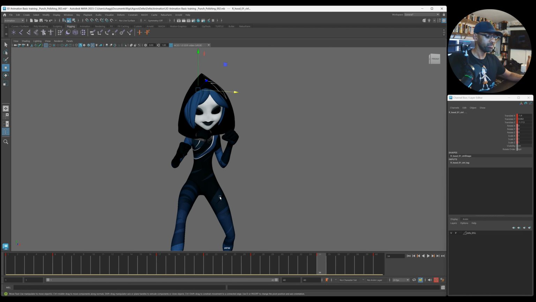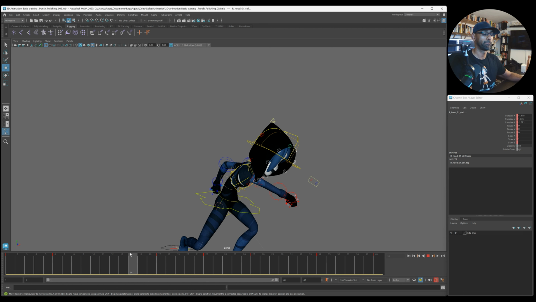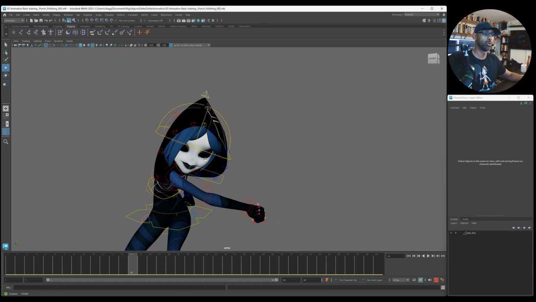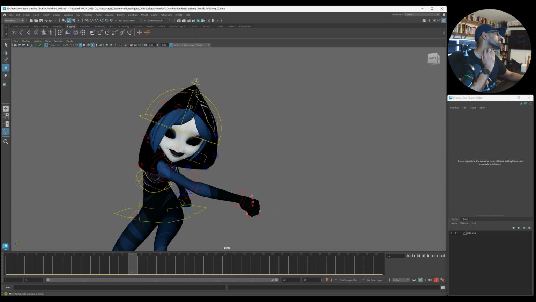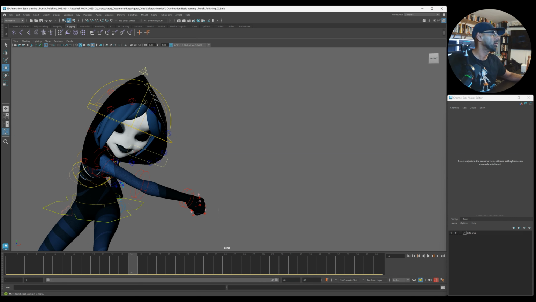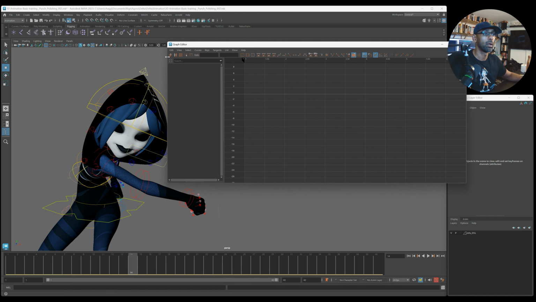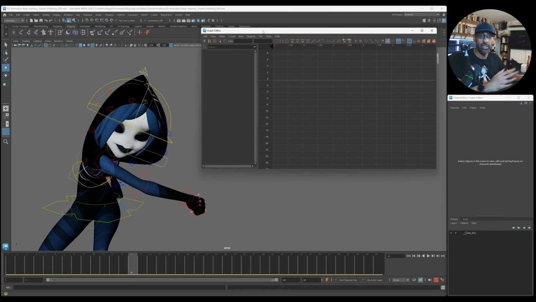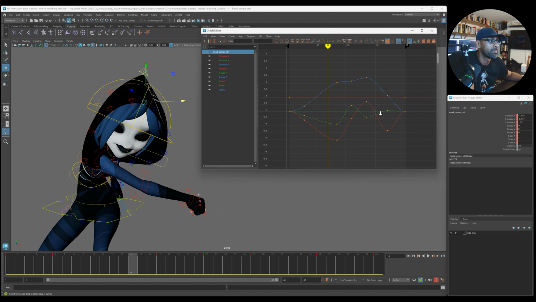Now, with everything still selected, we'll go into the graph editor. This is just a quick way of adding a bit of overlap, just to get something there, ready. And then you can fine tune later. But obviously the top one, we're going to leave how it is.